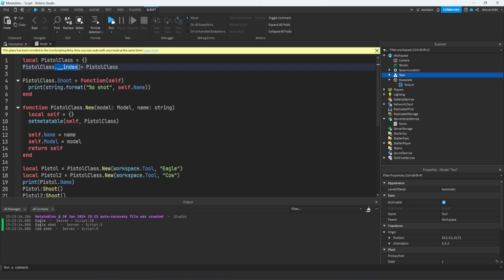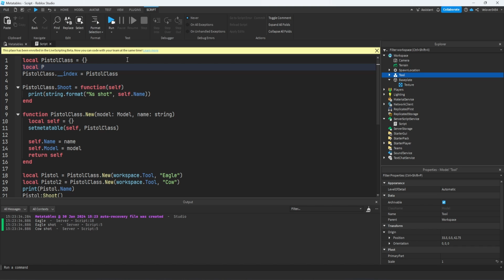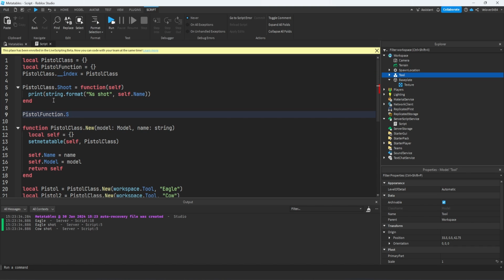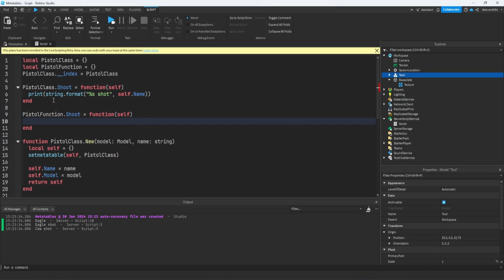It goes to the index. That's important. Remember that. It goes to the index. It doesn't go to the table itself first. It goes to the index. And then it goes to whatever index is. Pistol class. So we can have another table, for example, called local pistol functions. Like this. Then we're going to do pistol functions dot shoot. In our case, put in self. And we're going to print nope. Like no shooting. And instead of the pistol class, we're going to put the pistol functions inside of the index.